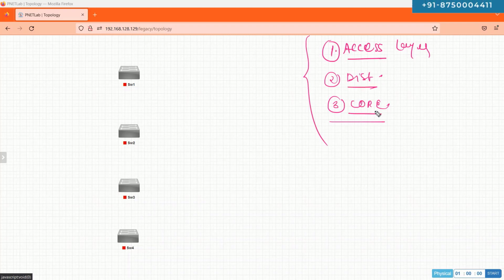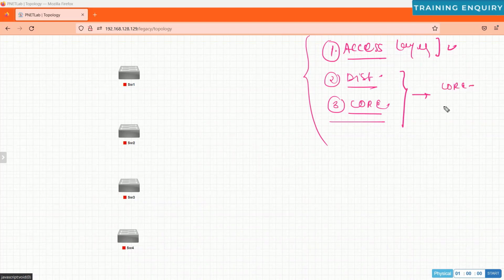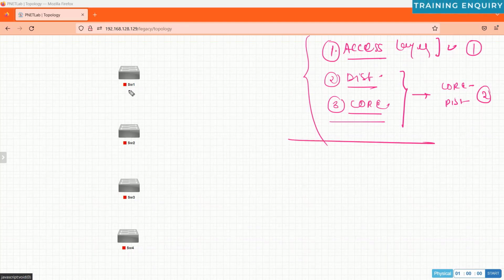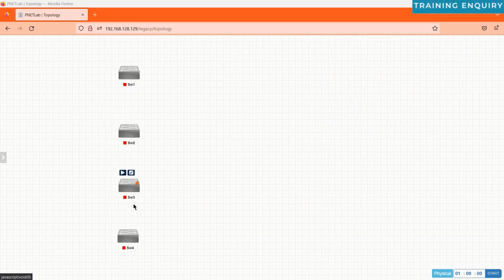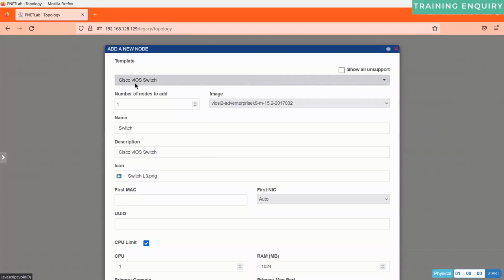But if you have, for example, a small to medium campus area network, you can have an access layer, and the responsibilities of the distribution and core layers can be merged together in one single layer called the core distribution layer. So we can have either a 2-tier model or a 3-tier model. At the moment, I'm going to go with the 3-tier model, with a few devices at the access layer, a few at the distribution layer, and a few at the core layer. These 4 switches, switch 1, 2, 3, 4, are at the access layer.